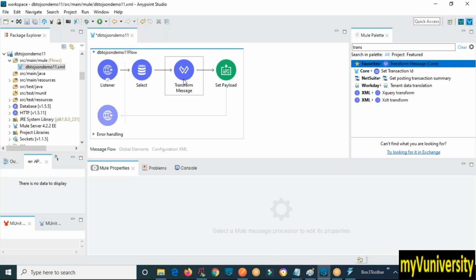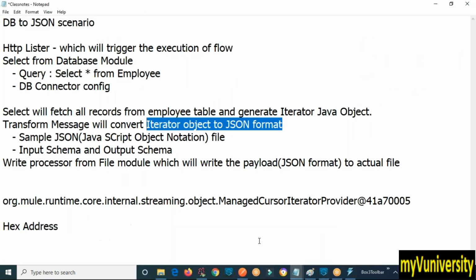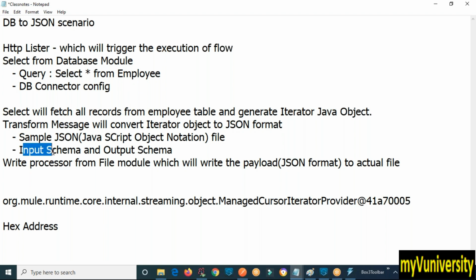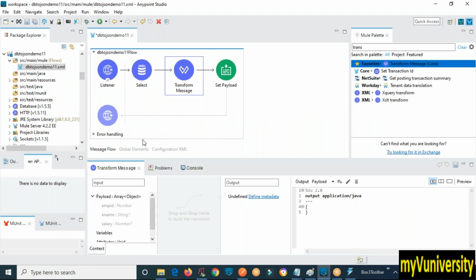Now let me have a look at this transform message. As I told you, transform message has input schema. That means the format of input data and the format of output data. That is what will be there in the transform message. So let me show you what is the incoming format. So incoming metadata is automatically populated. It is an array of objects which is stored in payload: EMP ID, ename, and salary. And salary is a number, ename is a string, EMP ID is a number.